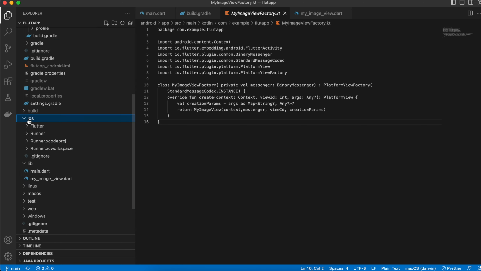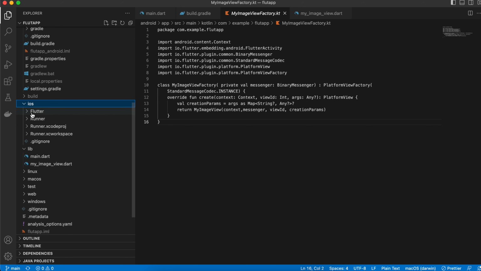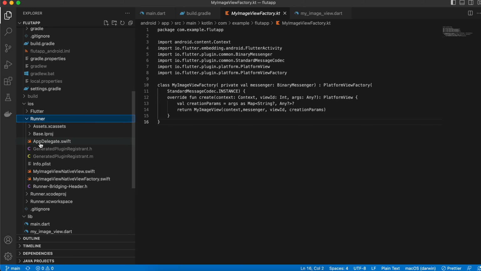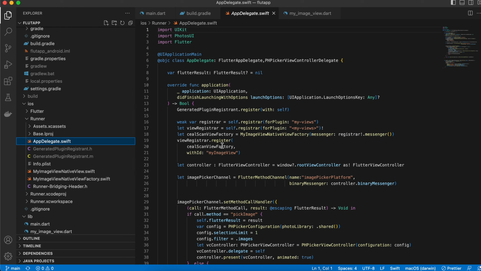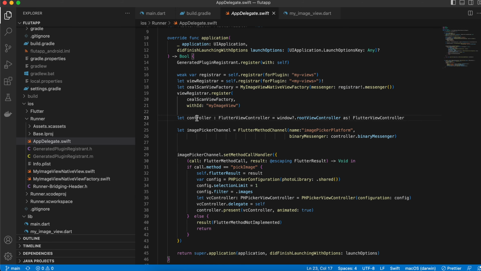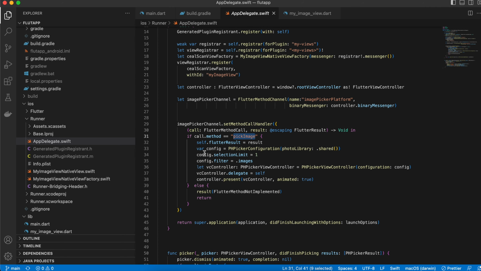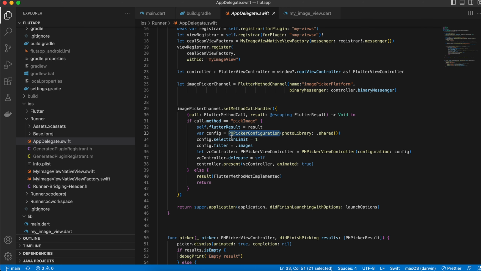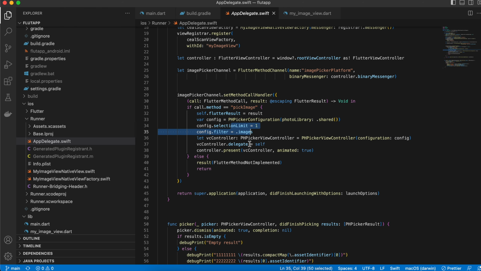Next go to iOS, go to Runner AppDelegate.swift, and here you first have to register your views, and you can see I have registered my image view. Then we are creating a controller, as well as this is the image picker platform. Once that controller is called, we call pickImage, and here you can see we are using the PHPickerConfiguration, and we are selecting only one image.